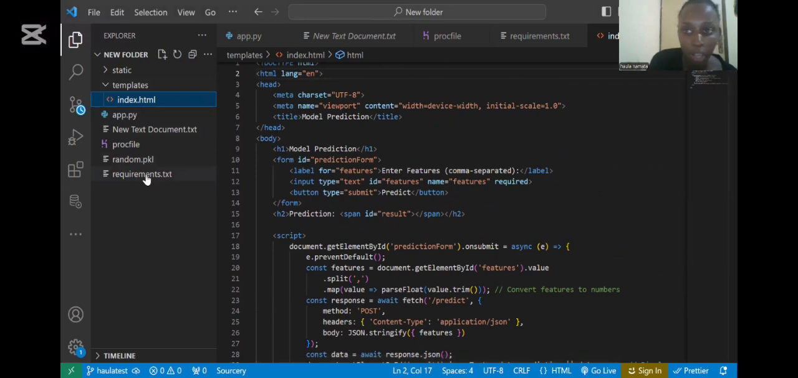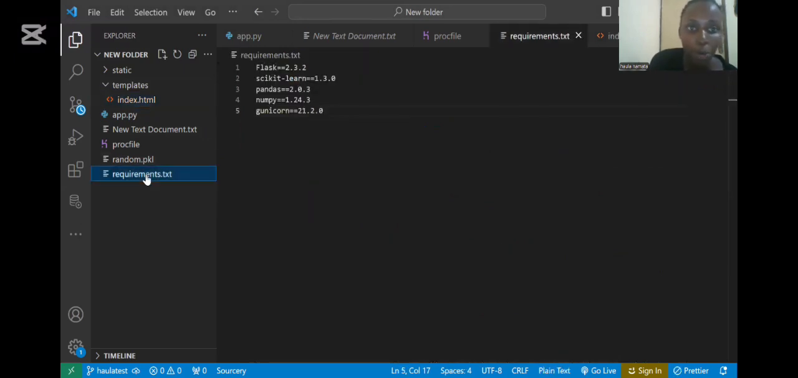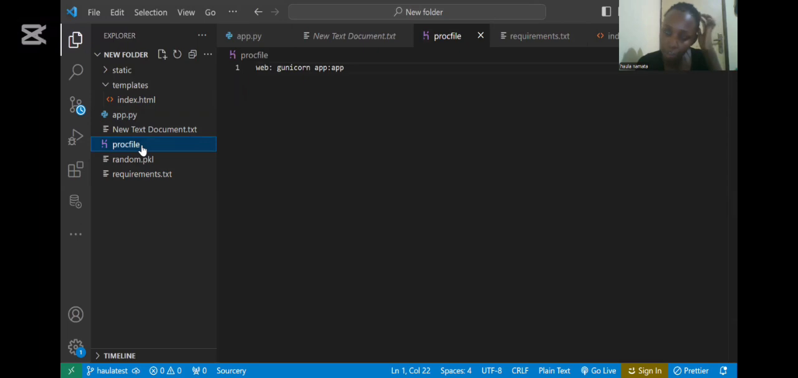Also, before we deploy, we were required to create this requirements.txt file, which has all the necessary dependencies and libraries that you need to deploy the model. We were also required to create this Procfile. This Procfile just has a start command to initialize the Unicorn app.